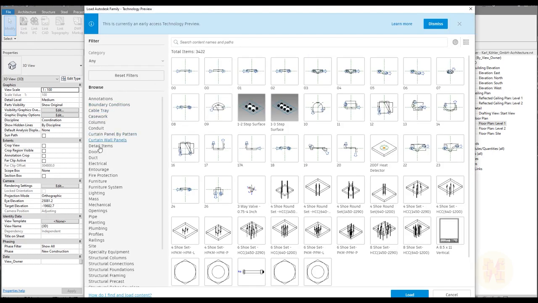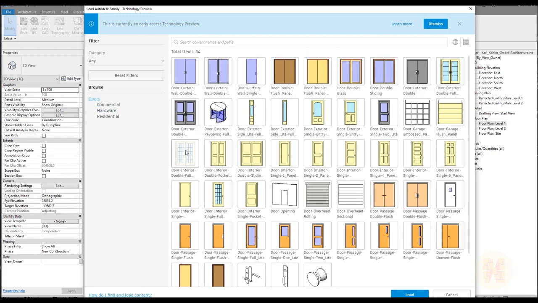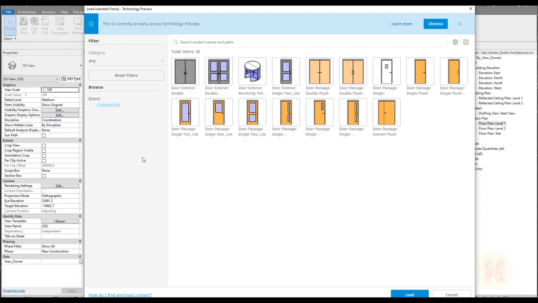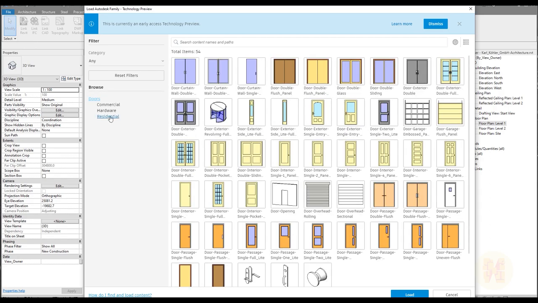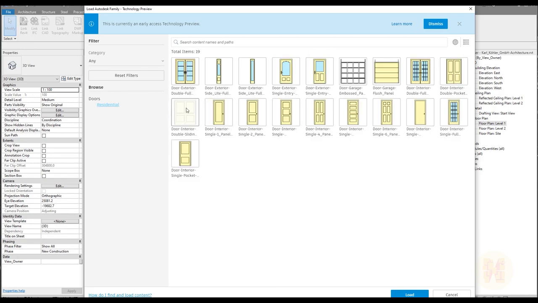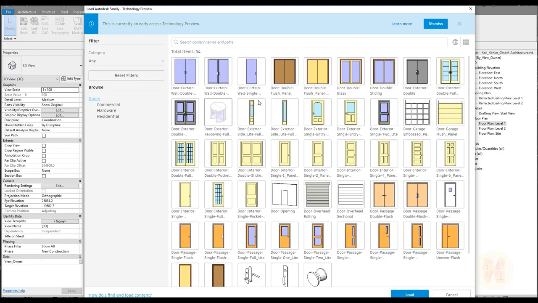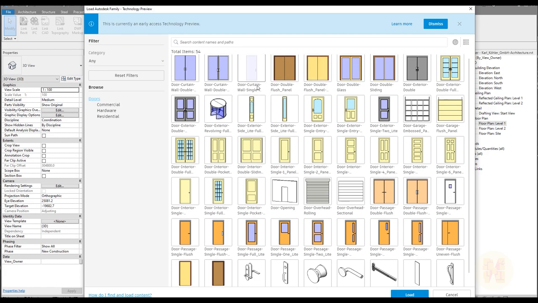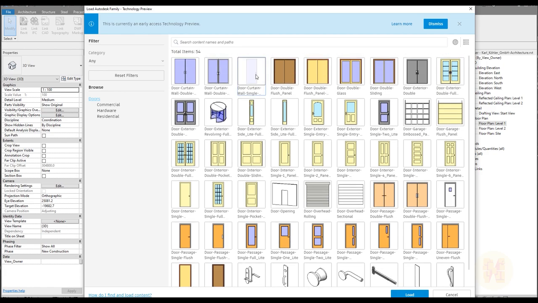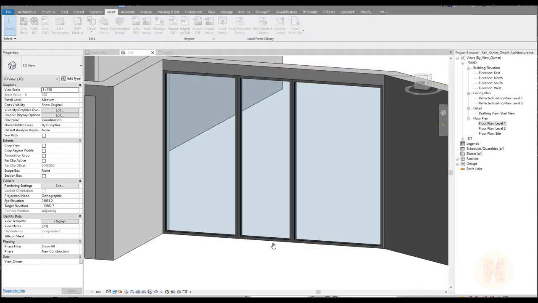Okay, here we need the doors. As you can see, it's really simple now to find the doors which you want. And here are the doors we want. We need the commercial one, so let's use the commercial one. And we have some types of commercial doors here. Or you have some residential ones, or hardware doors too. But we need only the curtain wall doors, I mean. So it's here, the curtain wall single. This is what I want. Let me select it and I'll say load.